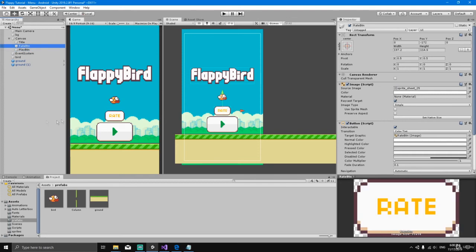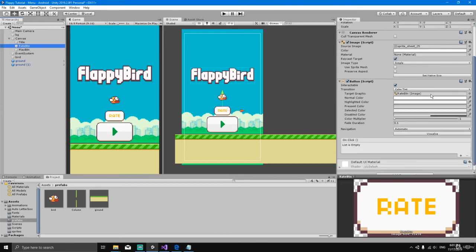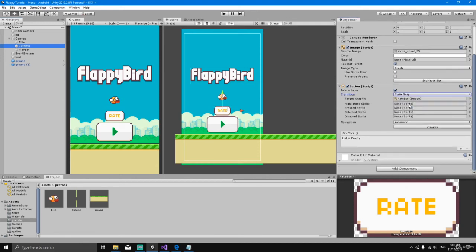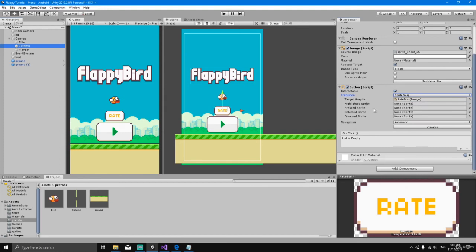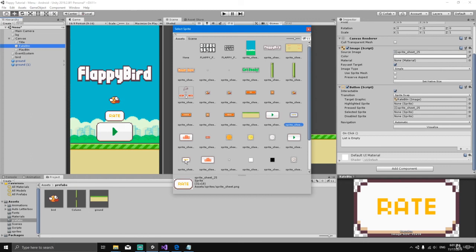Okay, and now one thing that we can do to make things look better is to select, for example, the rate button, and here in the button component in the inspector, we can see that the transition says color tint. So when we press the sprite, a color tint is going to appear, but we don't want this. We're going to select this, and we're going to choose sprite swap. So now we can see that we have a default sprite, that is the one that we have right now, and then we have an option to choose our pressed sprite. So for our rate button, we're going to choose a pressed sprite, so click this circle, and we're going to choose the rate button that has the shade on top.